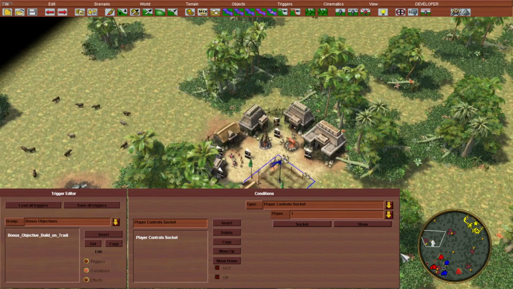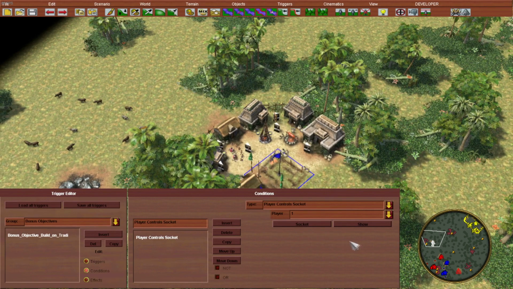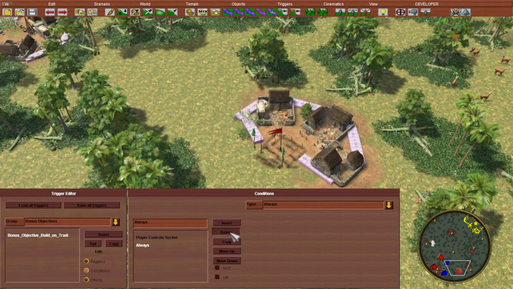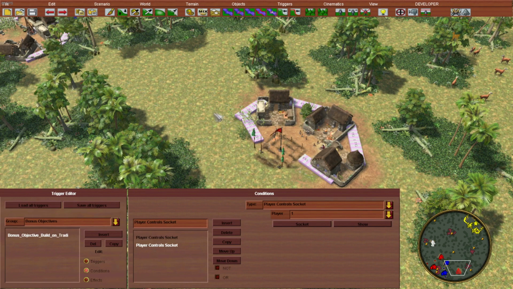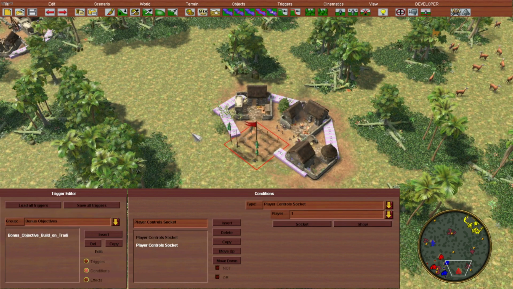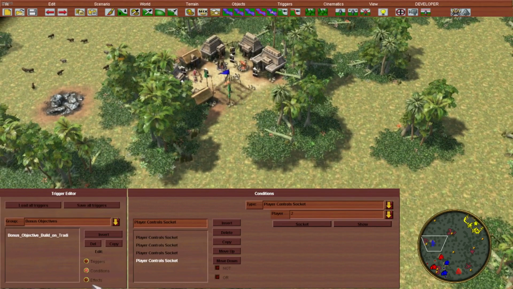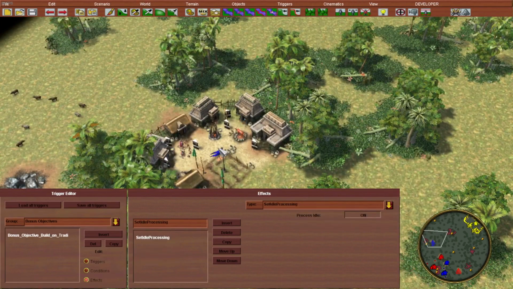And then we can do the same for the one down here. I don't know why I made a new one. Just going to copy that. And then we're going to do socket. And then we're going to copy that one. Change it to player 2 and socket. And copy the first one. Copy it. Player 2 and socket. There we go. And if I did that correctly, it should now, if either player controls them, give them the completion of the bonus objective.